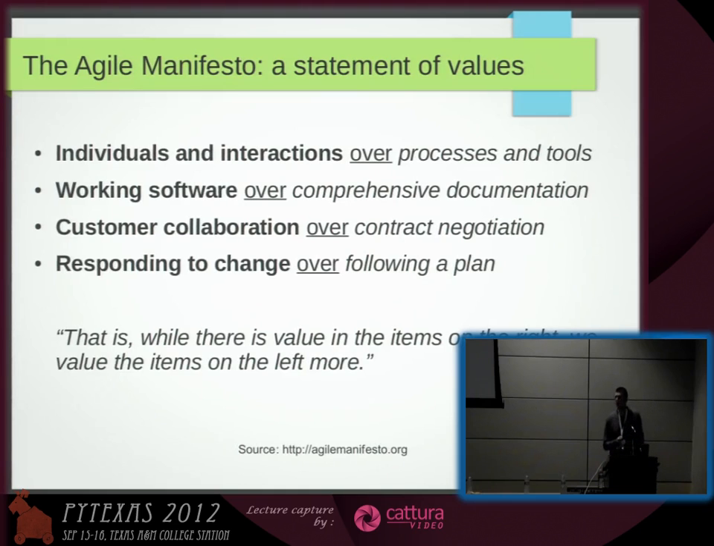Responding to change over following the plan. The very important thing here is that this does not mean that we do not value the things on the right. They are actually very important. It's just that the things on the left we value more.